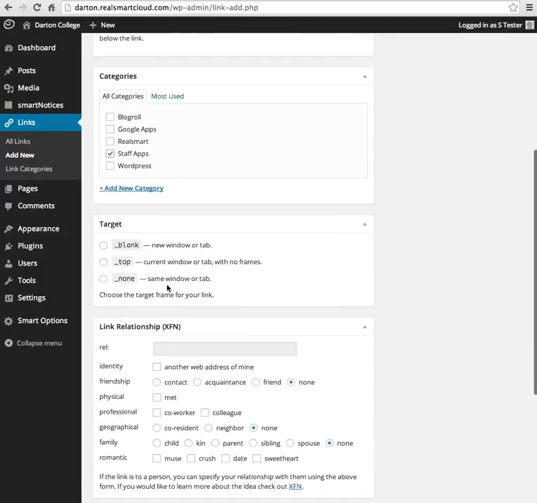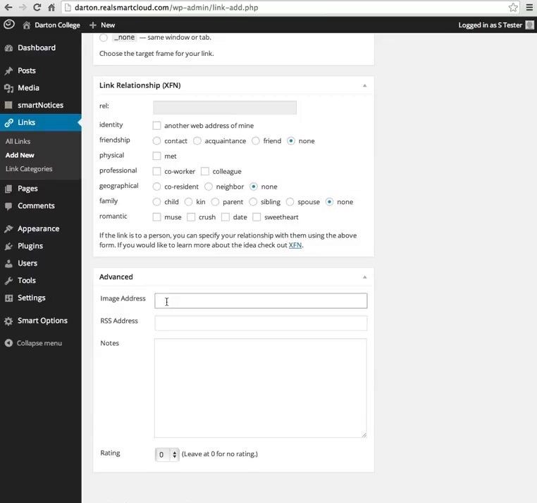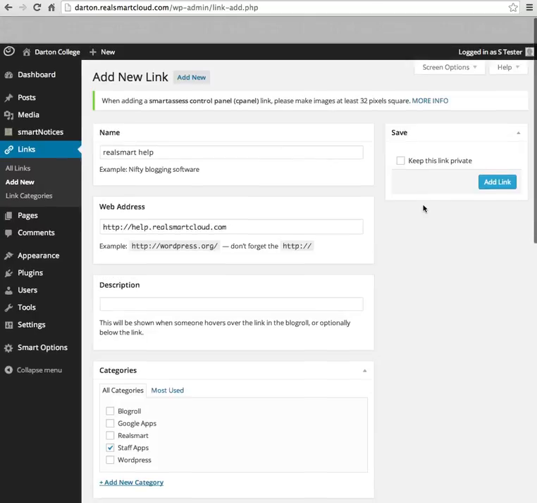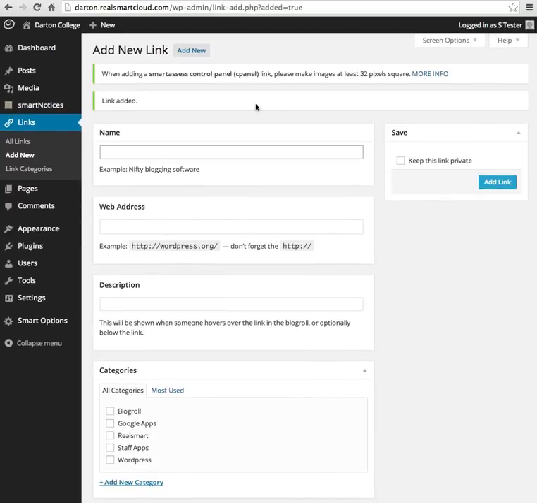We want it to display in a new window, so we don't want it to open on top of the current website that we're in. And then the image address is the URL of the file that we've already uploaded. So if we scroll back up to the top, we can click add link, and that link has now been applied to that category. Now we need to add that link to the control panel.